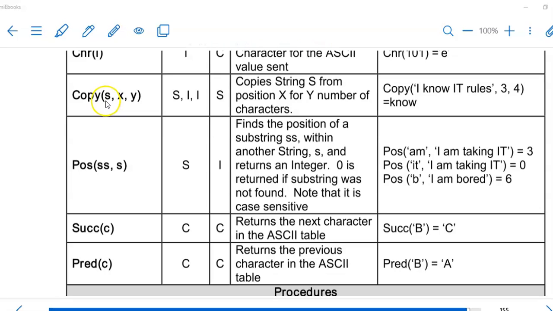The first two arguments you guys usually get right. So this is the string that I'm sending it, and I want to copy from that string, and X is the position from where I am copying from. But the Y is the part that you guys get wrong. Y is not up to where I want to copy. It's how many characters I want to copy, starting at X.